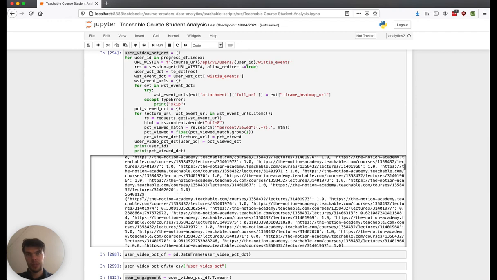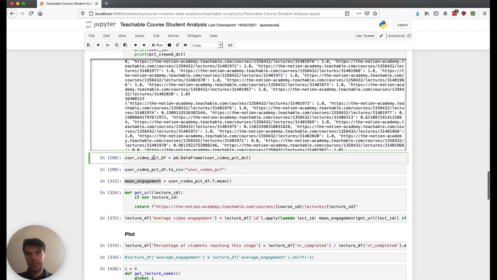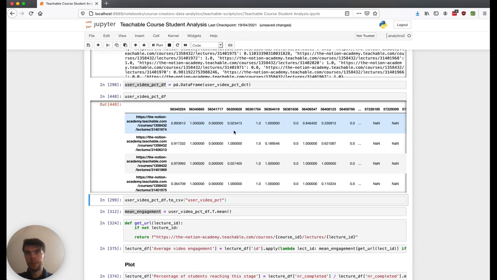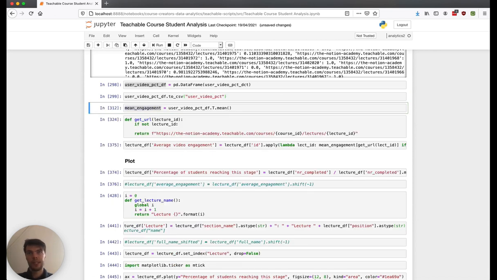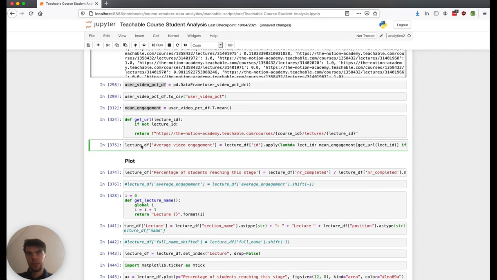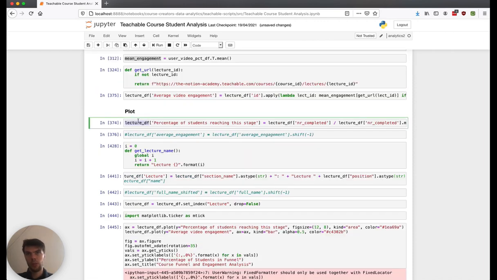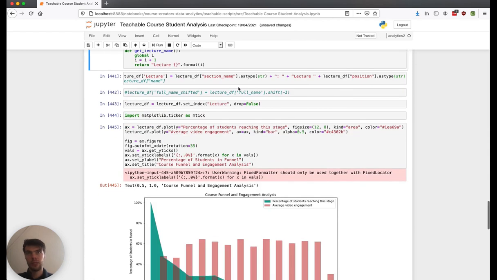As you can see, it's quite messy, but we make this into a table as well, and it looks like this. So here we have all of the users, and then here we have all of the lectures, and we can see how much of each of the videos they watched, so what their engagement was. And then we can take the average engagement for all users for a given video and save that into our lecture table. Now we have all the data we need to make a plot.